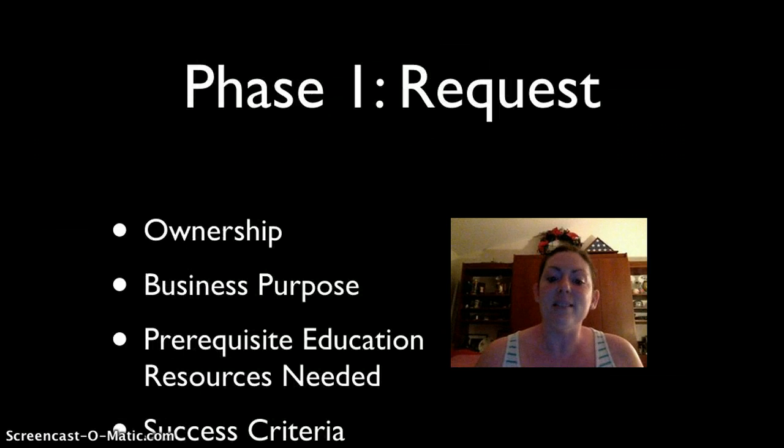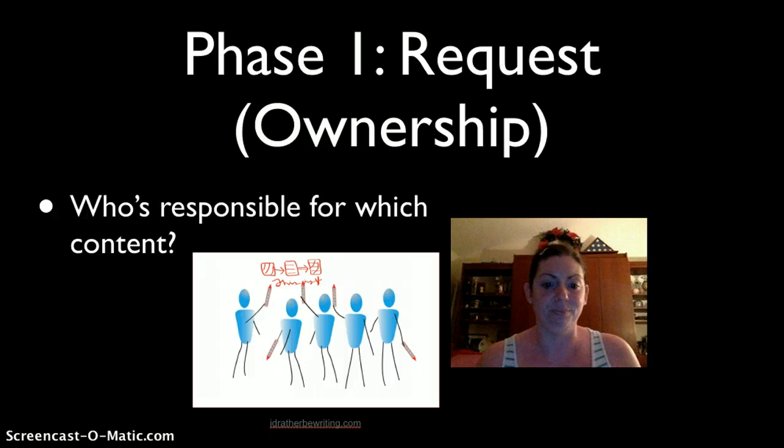For this site, it's important to understand 3 things first: ownership information, business purpose, and the prerequisite education and resources needed in order to understand the content success criteria. Simple forms can solve a lot of these issues by ensuring that the system stays clean and relevant to students and faculty. So let's take a look at each element a little bit closer just so we can understand the full scope of the request phase.